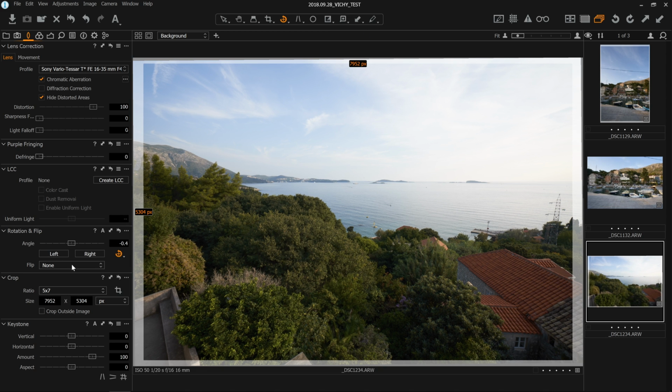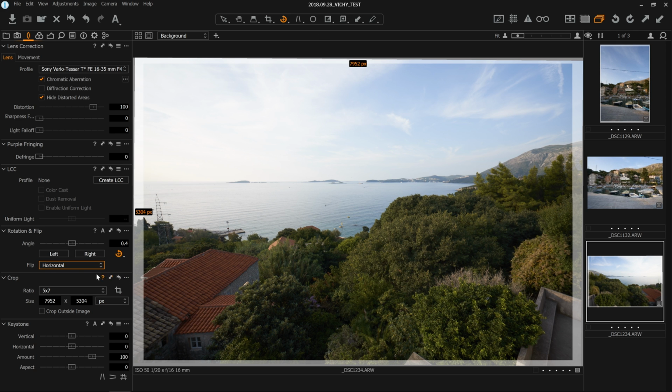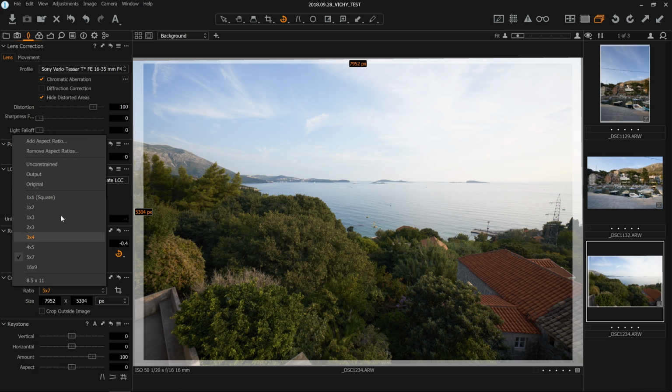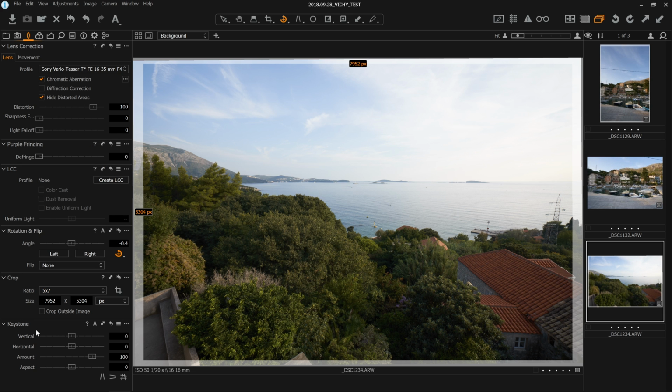You also have this bit which is quite cool. This is called flipping. So you can flip like you would do in Photoshop. You could flip horizontally and completely change the direction of the image, and you could do it vertically as well. So that's quite cool. Here we have our crop. You can add crop aspect ratios here, add ones yourself. These are like the stock ones.